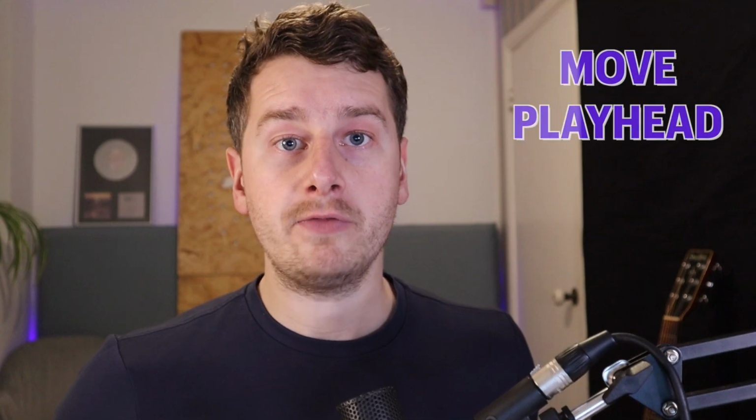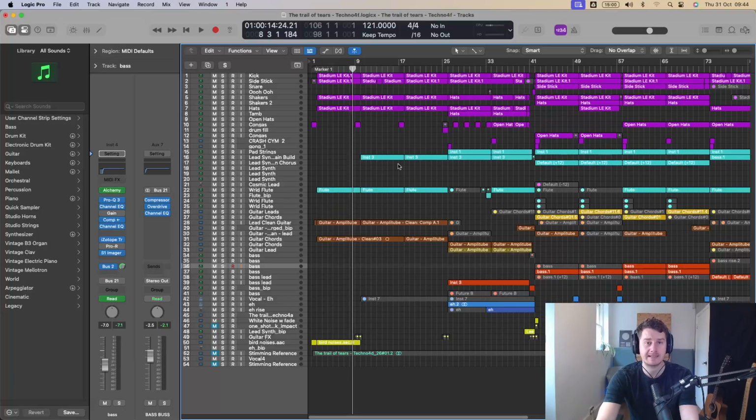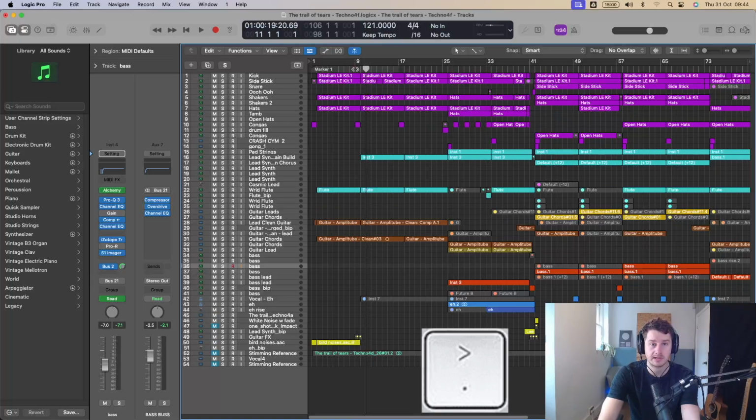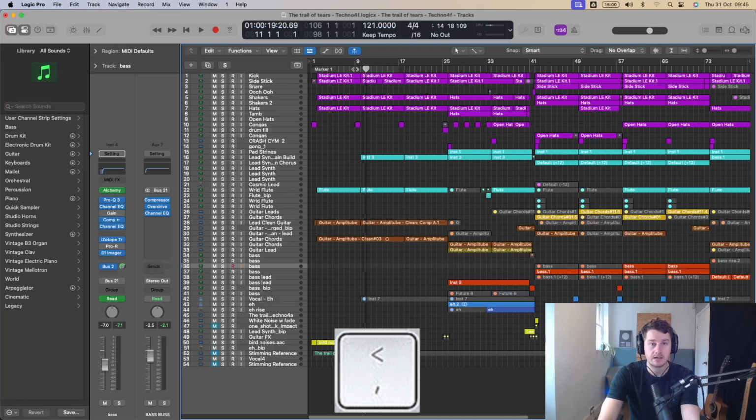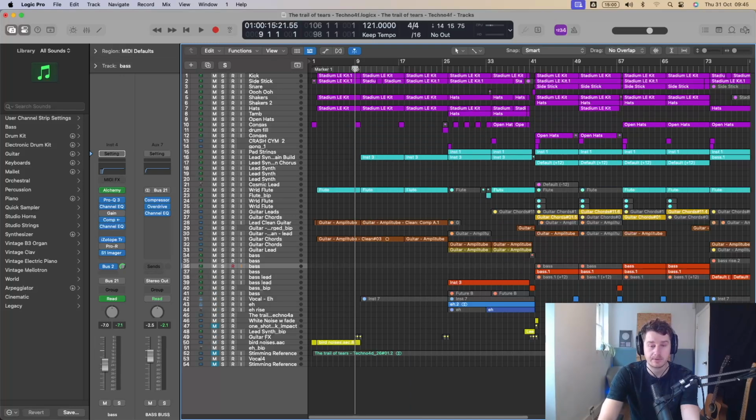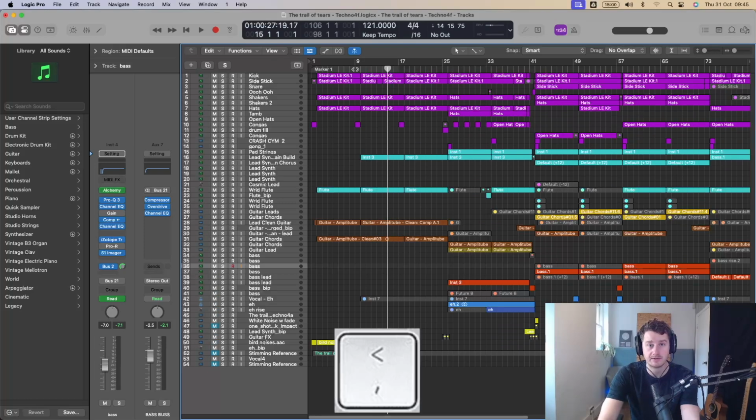Number 2, move the playhead forward and back by a bar. It can be a bit of a pain navigating in Logic sometimes. Rather than having to go up here to get around places or click or however you like to do it, you can also do it with your keyboard. If you use the less than and greater than, you can actually jump a bar at a time, so that will get you around a lot quicker. Or if you just want to go back a tiny bar, then you just have to press it once.